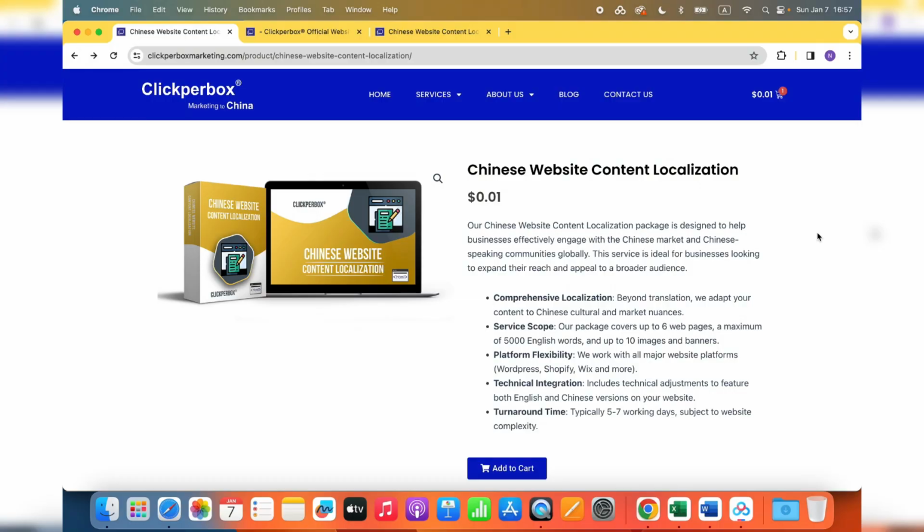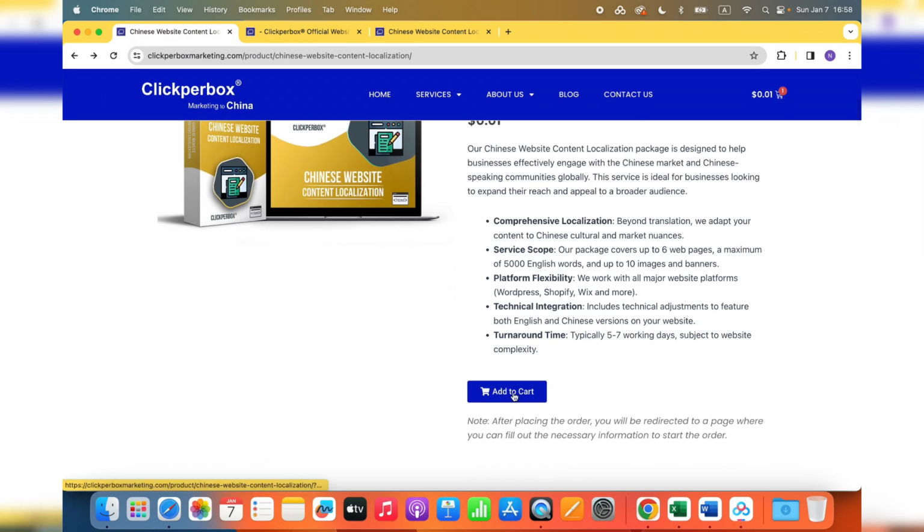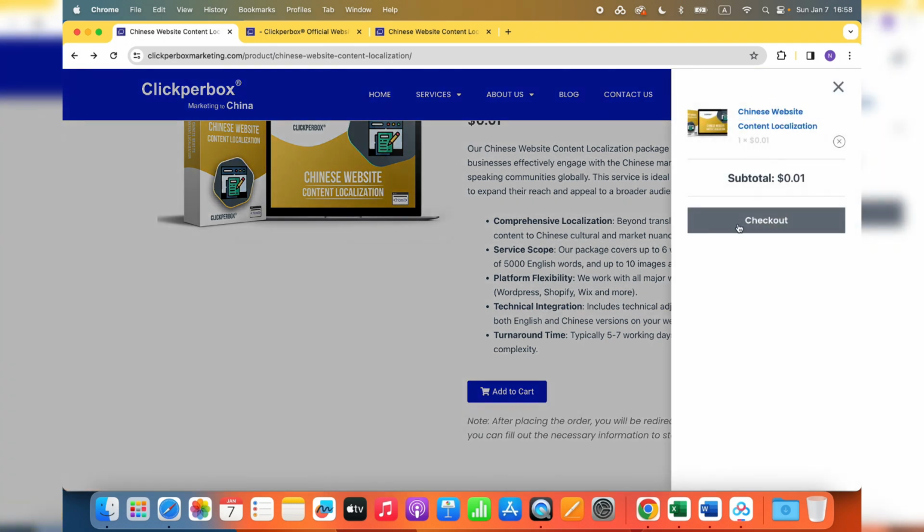First, let me walk you through how to place the order. When you are on this page, you will see Chinese website content localization. This is the service where we help you set up a Chinese version of your current website. Then your website will have an option to switch between your current English version and the Chinese version. You are seeing one sense right now because it's a demo. First, click the Add to Cart button and then check out.